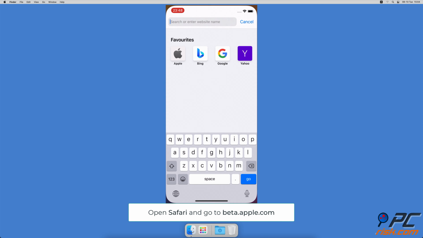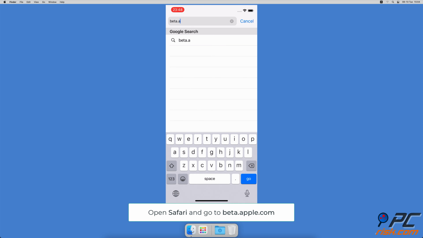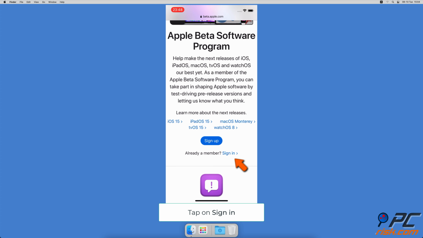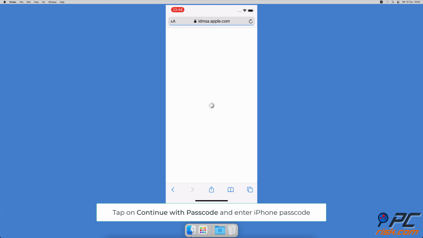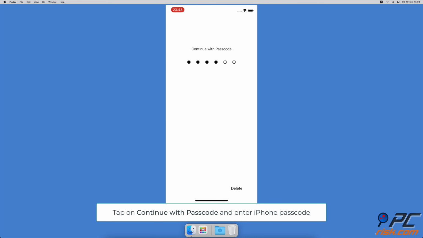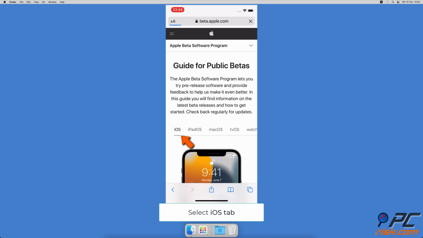Open the Safari browser on your iPhone and go to beta.apple.com. Next to Already a member, tap on Sign In, enter your Apple ID credentials or tap on Continue with Passcode and enter the iPhone passcode. If not already, at the top, select the iOS tab.